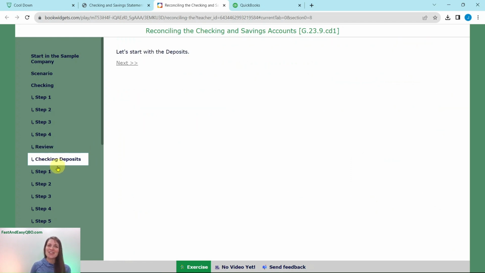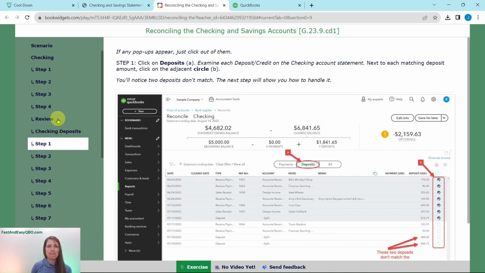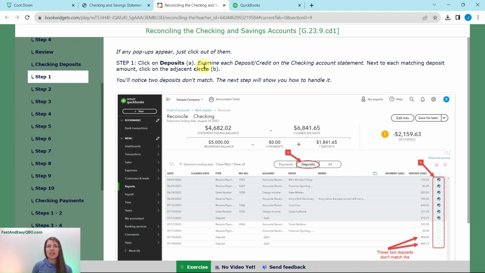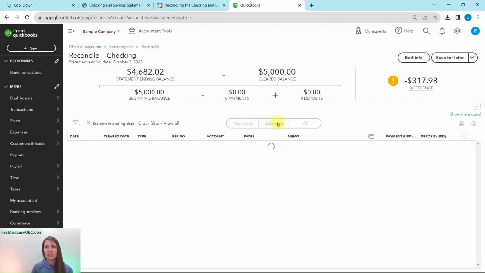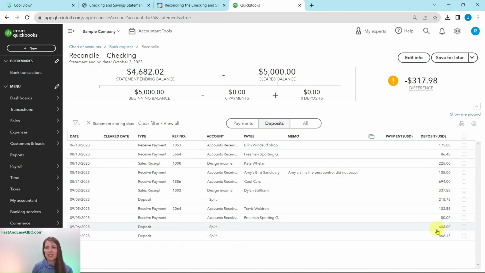All right, so let's go back to the exercise. We're going to start looking at the deposits. So we are going to click on the deposits category so that we can only see those particular ones. Right now it is showing all of the transactions. You can break it down into payments or deposits. We're going to work on the deposits first. So click on that one, and now we are only seeing deposits.